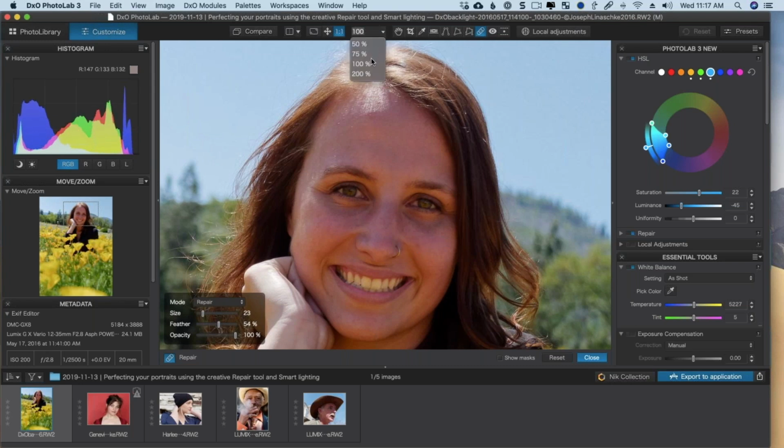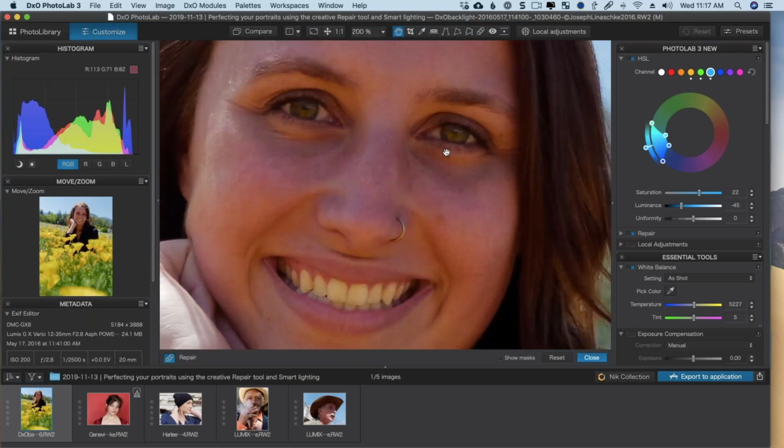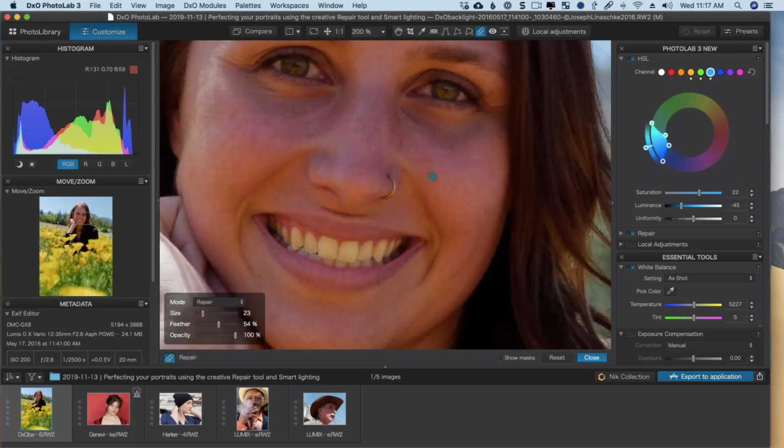I'm going to actually go into 200% on here. Let's get a little bit closer and let's make this one a little bit bigger, maybe a little bit softer. And so I'm going to get rid of this blemish right there on her face. So I'll kind of get rid of that area there. And great, we got rid of that too.